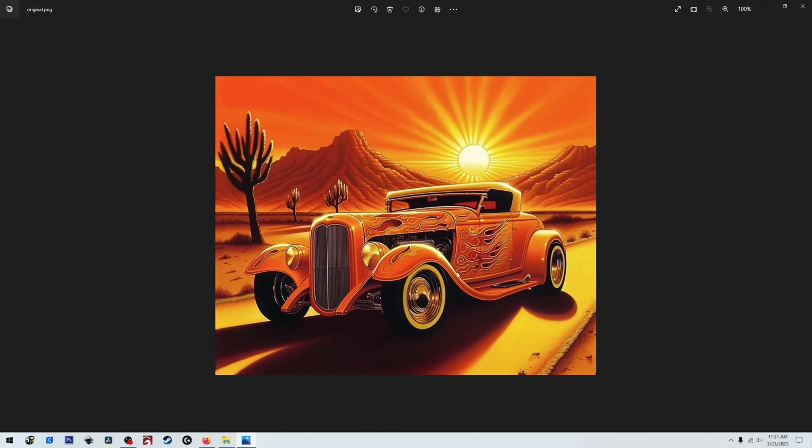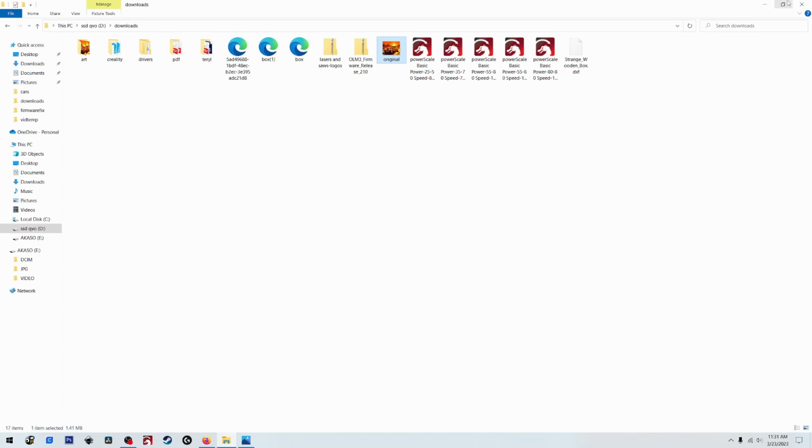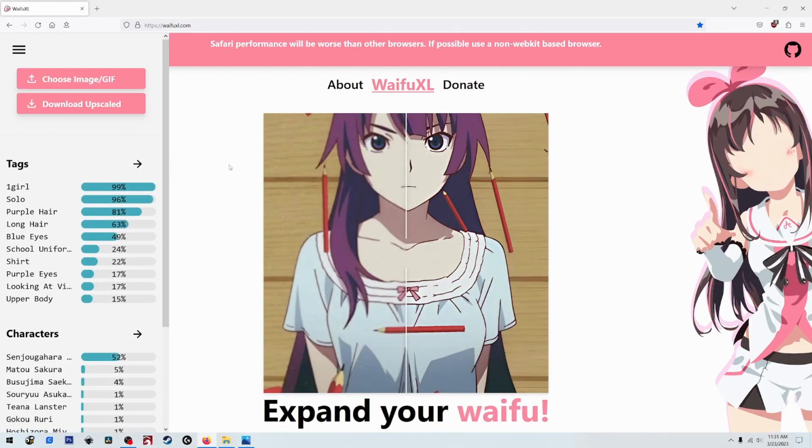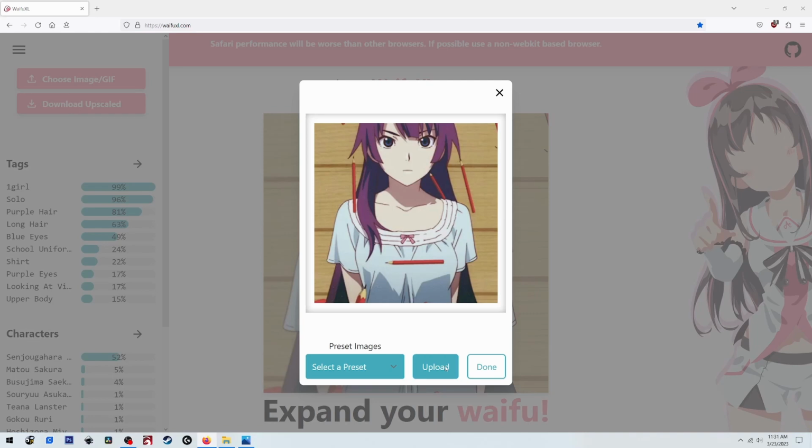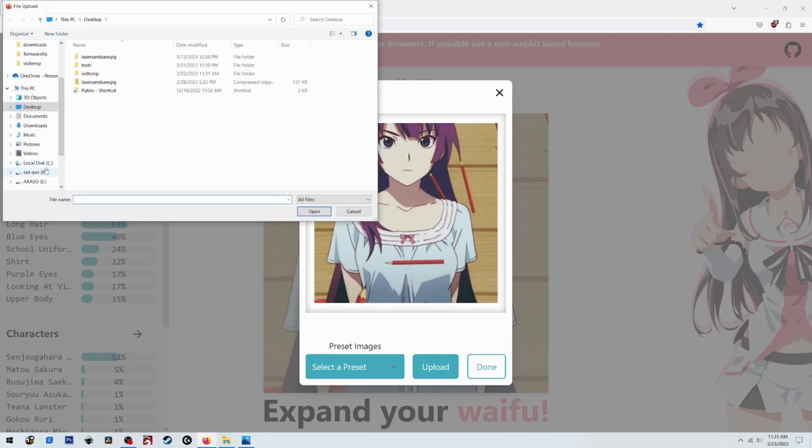Today I'm going to take this image here, which is 1200 by 960, and I'm going to try to enlarge it enough to be able to engrave on an 8x10 canvas. So the way I do that is I take that image and I go to waifuxl.com and I upload my image.